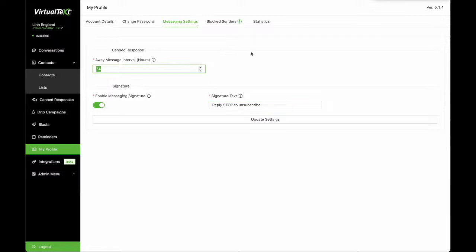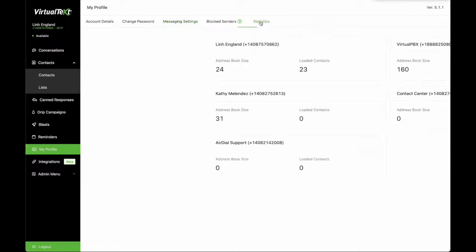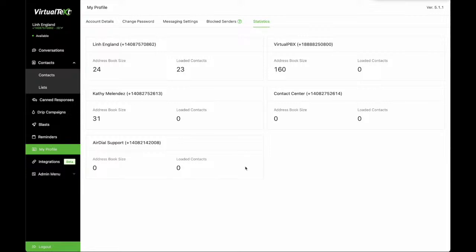Now, the unique feature here, if you look under statistics, is where you can see how many contacts are within each of your accounts. So you have multiple shared numbers. This is just looking at one account, and then it separates by each of those. So you'll be able to identify what your statistics look like within your messaging account and make determinations from there.